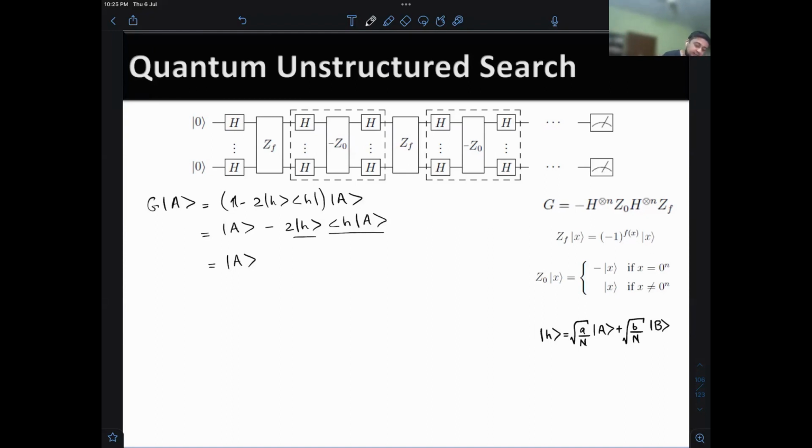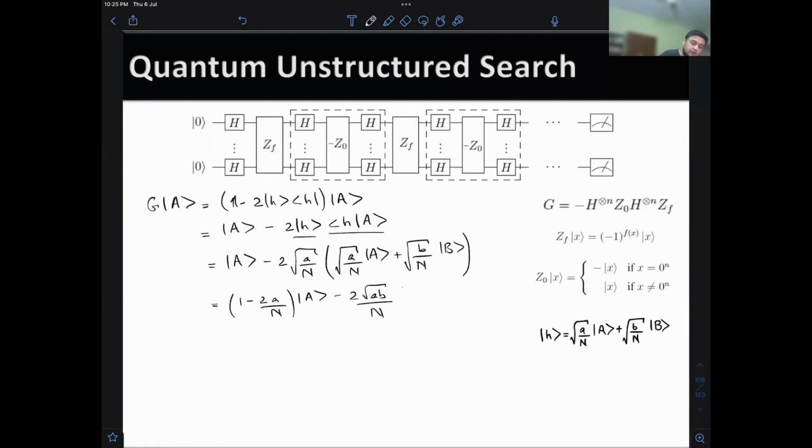2 square root n, excellent, minus 2 square root of A over n. And then I've got the Ket H left, right? So I can literally plug in the Ket H, which is square root of A over n A plus square root of B over n B. Cool. I can simplify all this, and that gives me, I think, 1 minus 2A over n for A minus 2 square root of AB over n for B. Excellent.